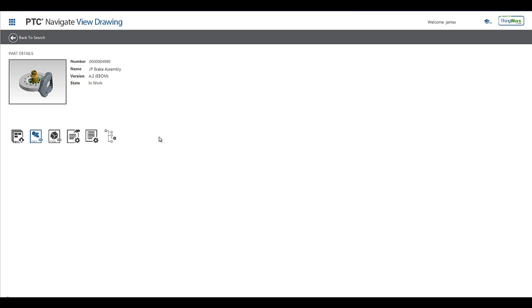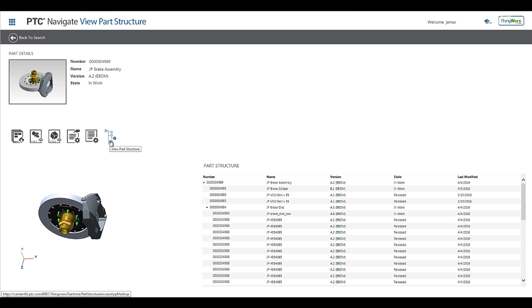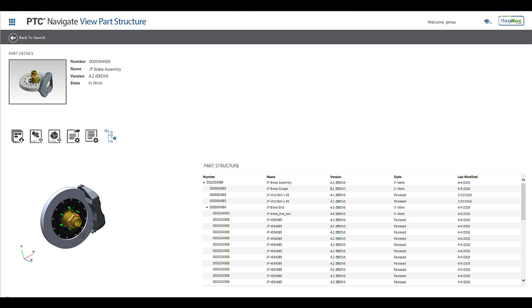Now that I have viewed the drawing for this assembly, I am left at the Part Details page, where I can simply select on any of the other available part-based apps to get more information on this product. Using the shortcuts, I can quickly toggle to the View Part Structure app, View Parts List app, View Part Properties, 3D View, and Measure, as well as the View Design Files app, without having to go back to the home screen and execute another search.